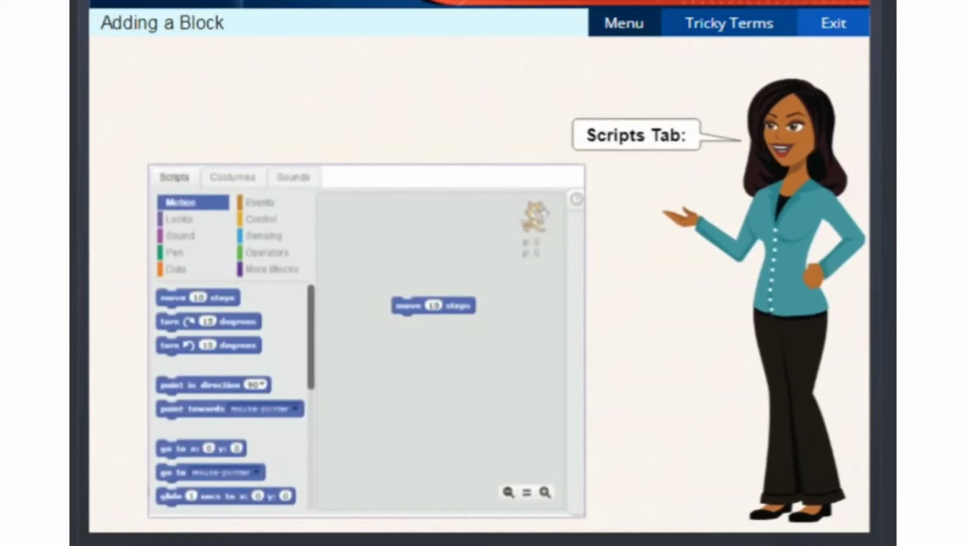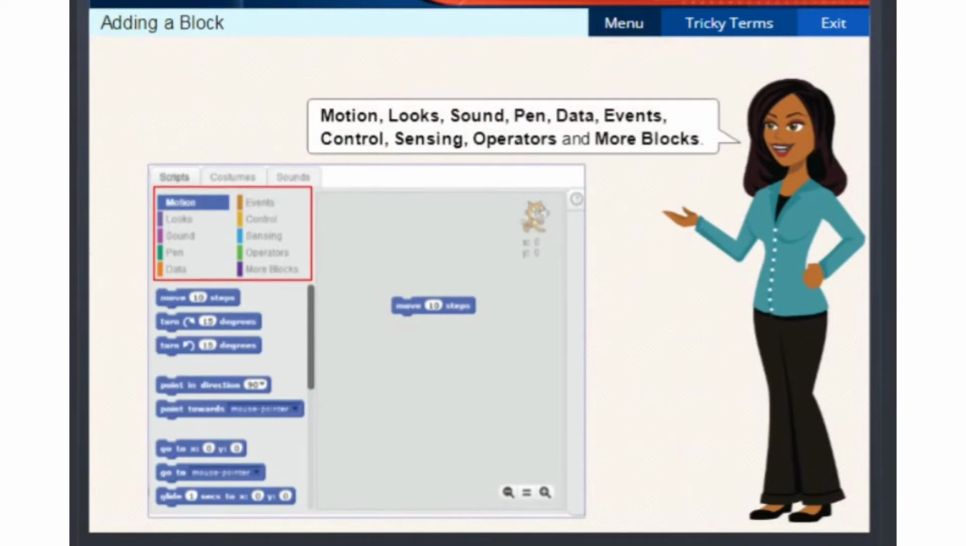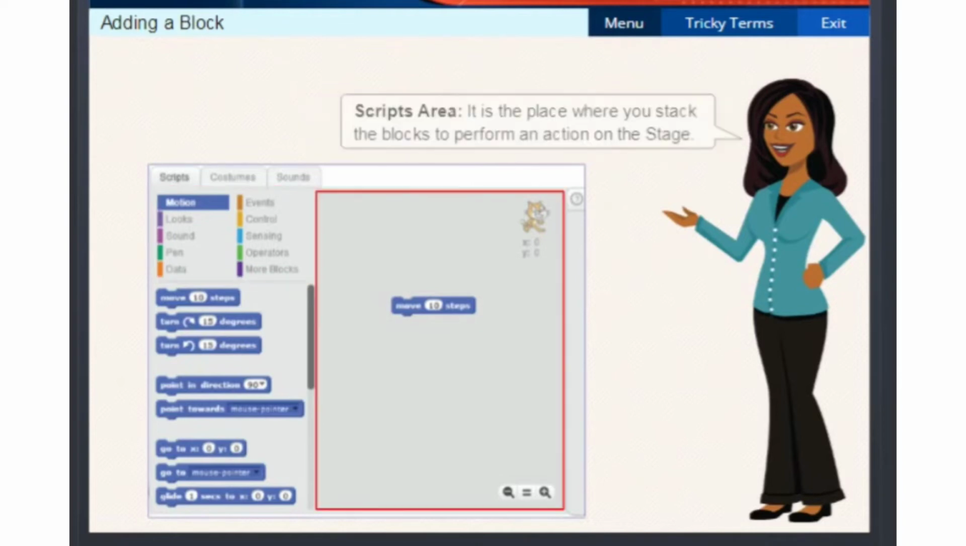Scripts tab. When you click the Scripts tab, the 10 color-coded block categories appear. These are Motion, Looks, Sound, Pen, Data, Events, Control, Sensing, Operators, and more blocks. Scripts area. It is the place where you stack the blocks to perform an action on the stage.